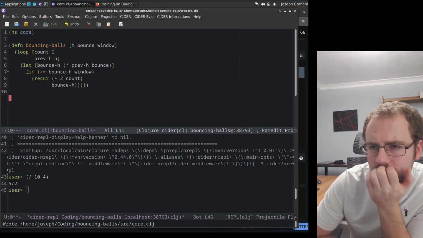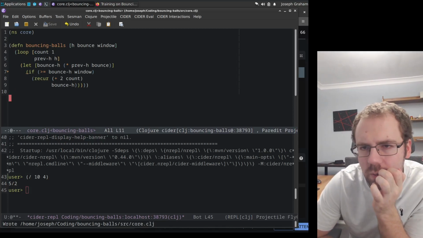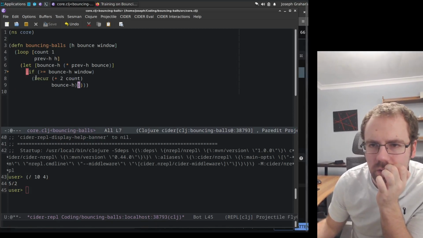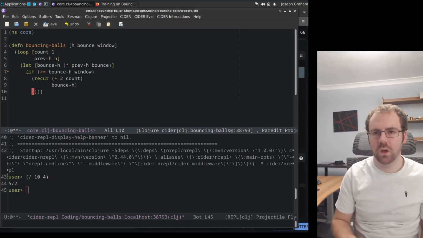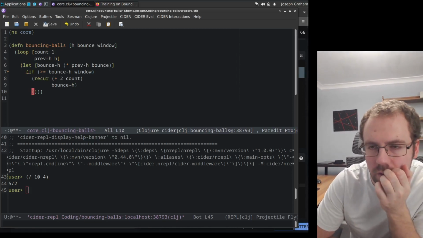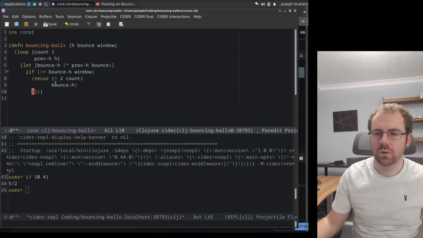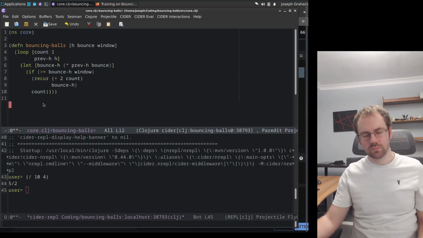Is that it? I just hope I'm not going to create an endless loop. Oh no, I'm missing something, right? So what do we do if it doesn't bounce past the window? Well, then we just return count, and that's it.